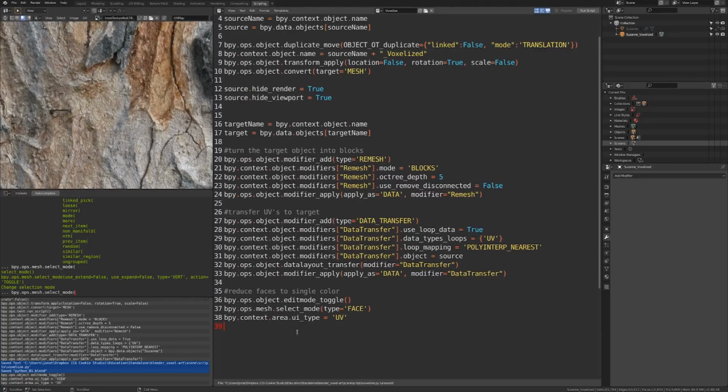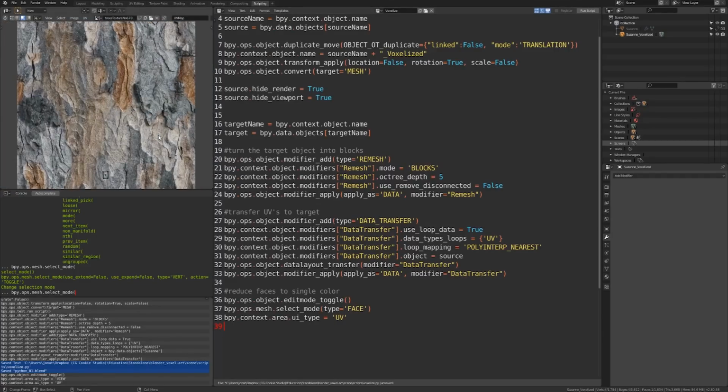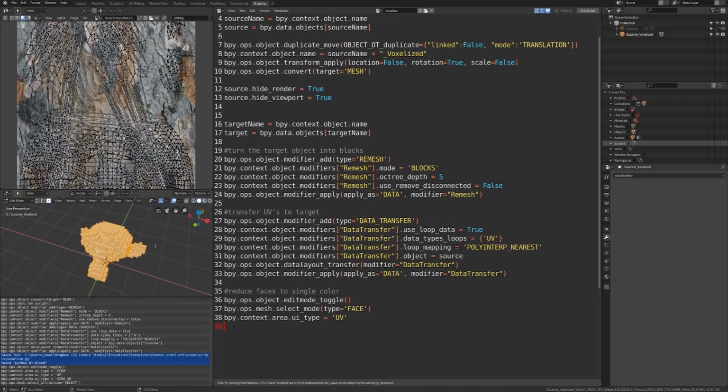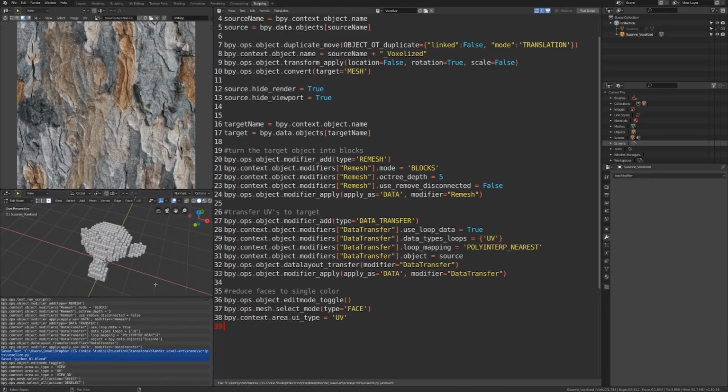But we will change it back, of course, at the end of the script, so the user won't notice anything at all. But for now, we've selected the UV editor, and let me switch the Python console over to the 3D viewport here, just so that we can look at both at the same time and select and deselect things as we need to.